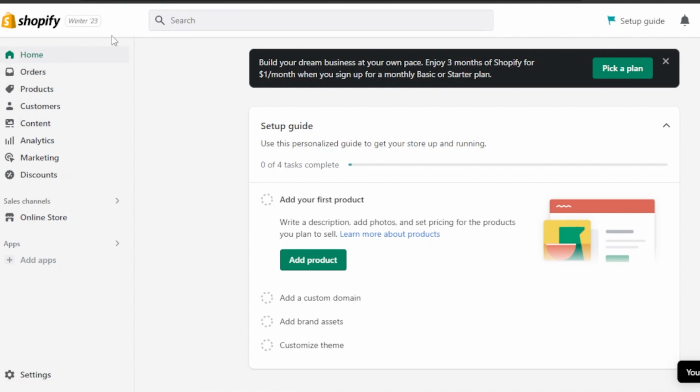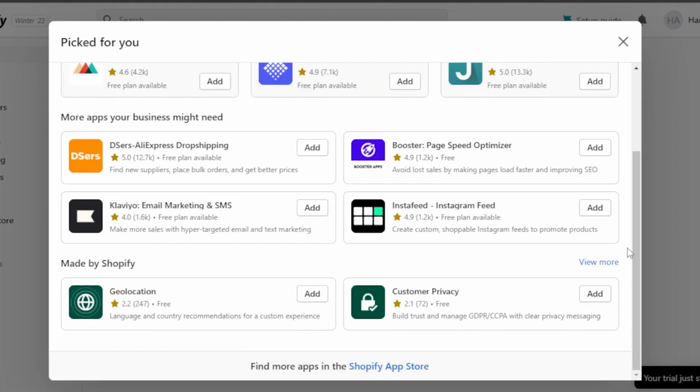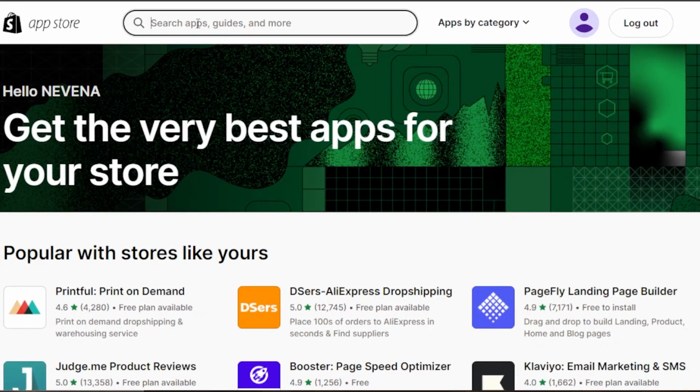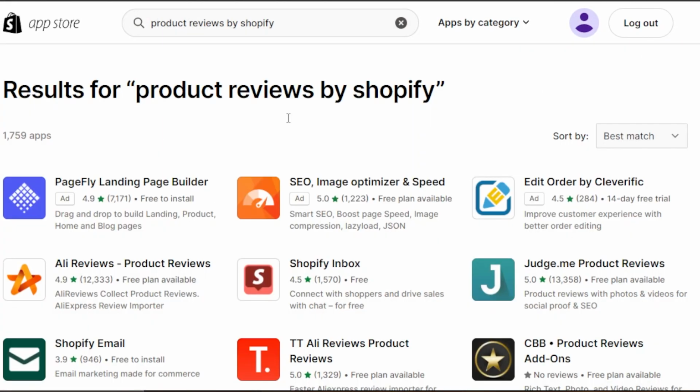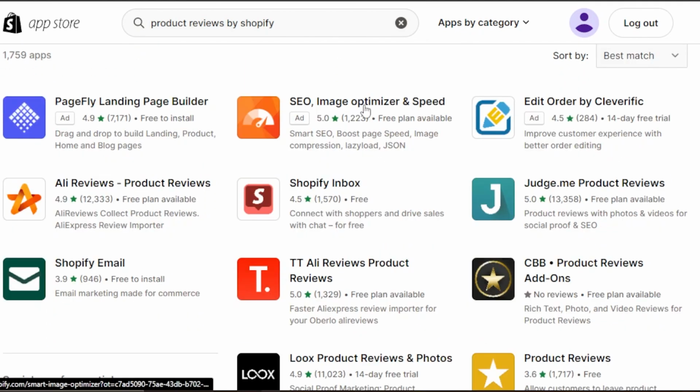Once you get on your dashboard here, your main admin, you're going to go to the add apps because we will be adding an app by Shopify that will allow me to add the reviews. So we're going to open up our Shopify app store. Here, I'm going to search for product reviews. And you will get all of these different apps to add to your Shopify store. So you can see we have this one, which is PageFly. It's a landing page builder. Then we have Shopify Email. And then we have Judge.me product reviews. So I'm going to select this one.